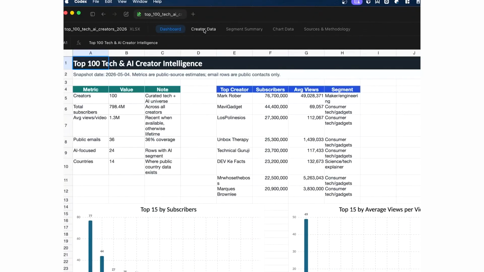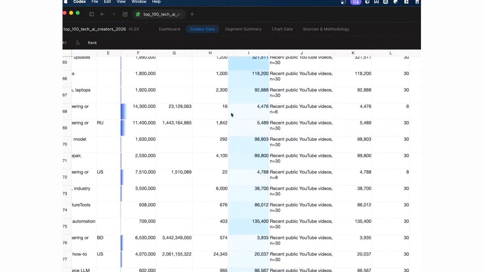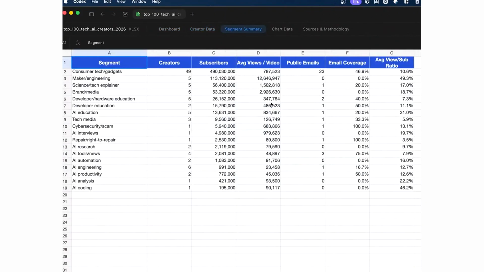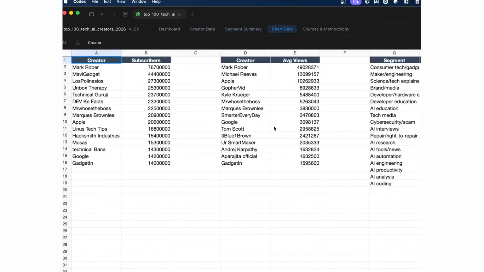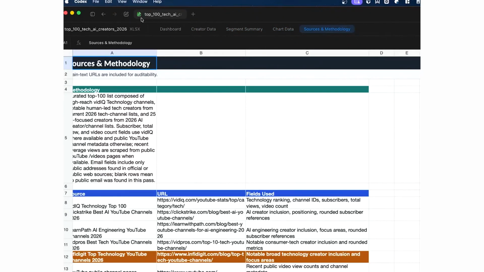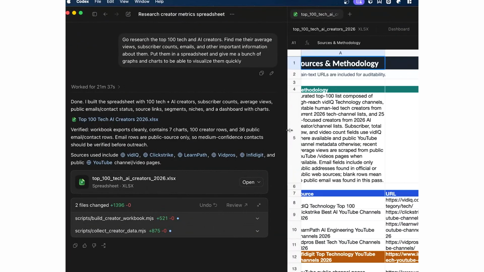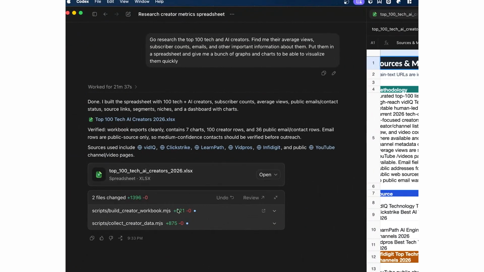Okay? This took 21 minutes. But we got a pretty cool result here. I mean, we have all these charts, multiple pages of creator data, color-coded. There are no mistakes. We have all the info here, a segment summary, and a chart. We have the sources and methodology. And then if we go back here, not to this, let's just close this. You can see that it provides us with the final sheet right here that we requested.